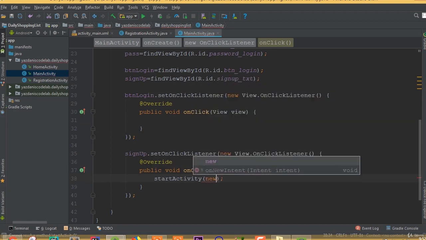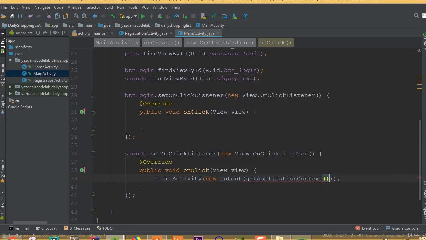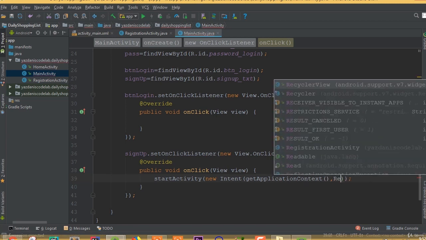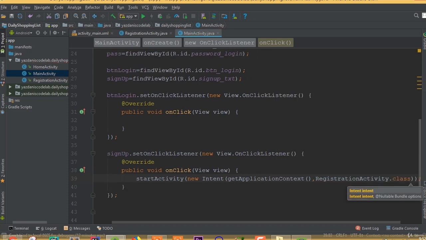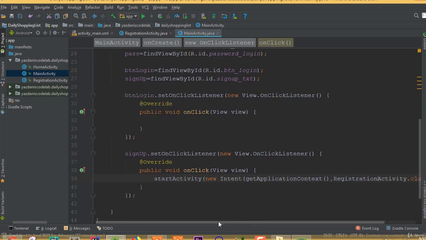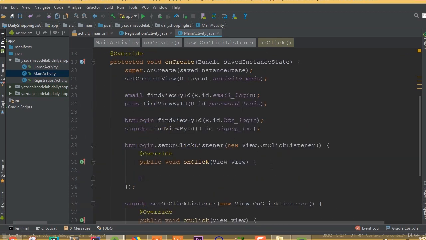And we need to add a startActivity. We can call it new Intent, getApplicationContext, and we need to redirect to our registration activity. So RegistrationActivity.class.